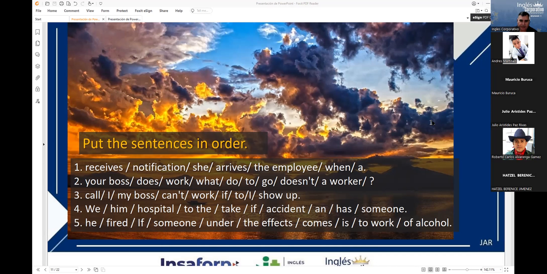If someone comes under the effects of alcohol, he is fired. Why "he"? Because most of the time, the ones that come under the effect of alcohol are men. Maybe occasionally there is a lady. Yes, it can be a lady. I have a girl in that situation, and I have to finish her contract. The most common are men, but of course, some ladies.